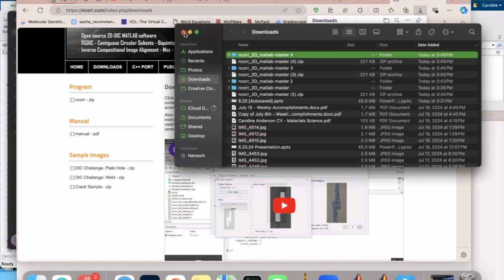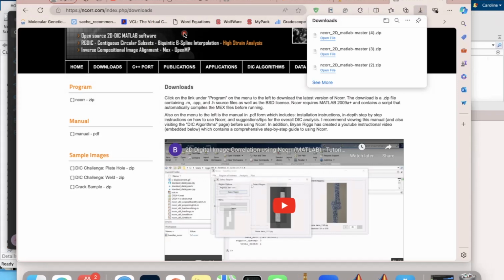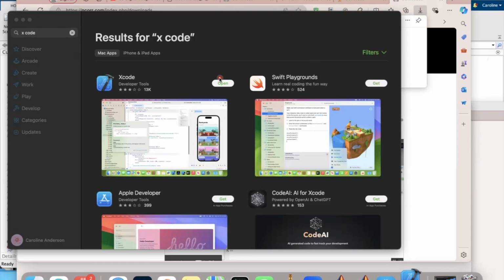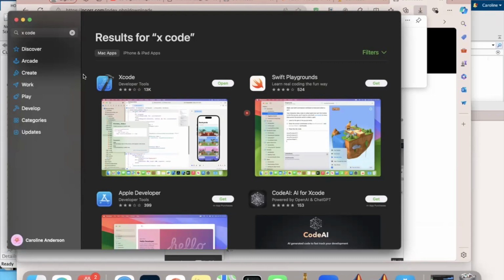So NCorr uses C++, so if you want to use it on a Mac, you need to download an app called Xcode. It's going to be 12 gigabytes, so make sure you have enough storage for that. Once you have it downloaded, you want to accept the terms and conditions, but I already did that.